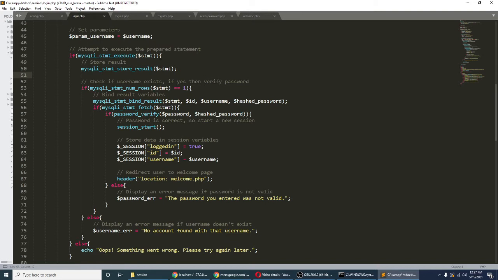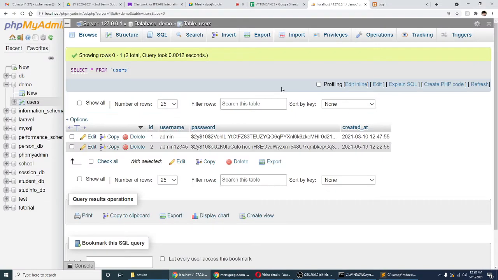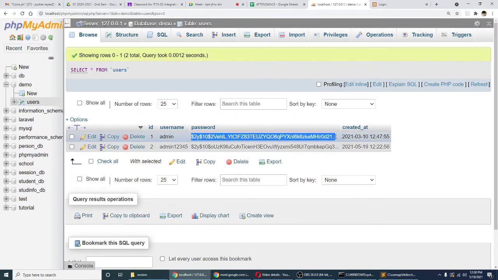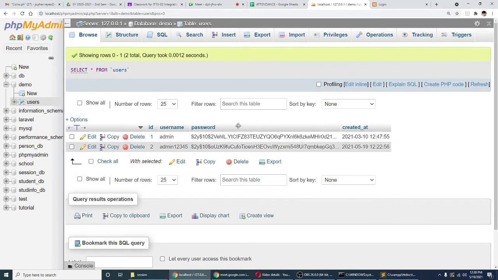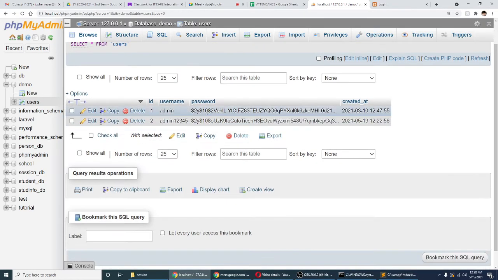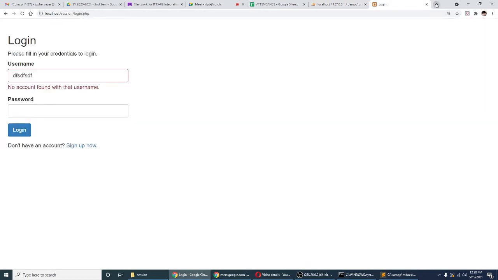the result variable. So we have the mysqli_stmt_bind_result. It will bind the statement to the ID, username, and the hashed password. What is hashed password? This is a hashed password, meaning it is encrypted. Isn't it that our password for the admin is the same, admin12345? We also have some sites.